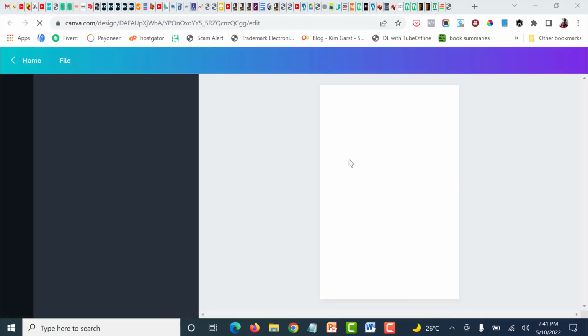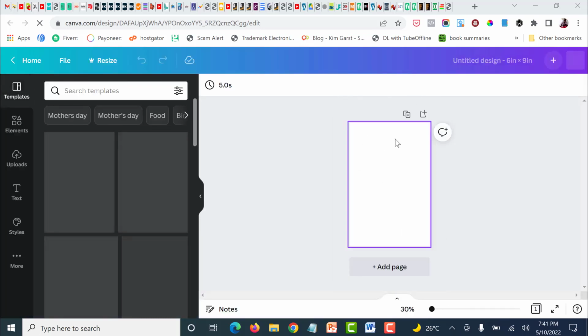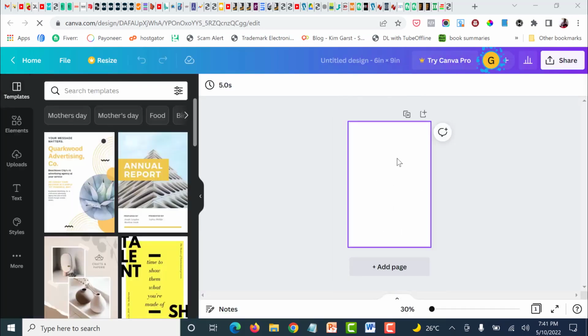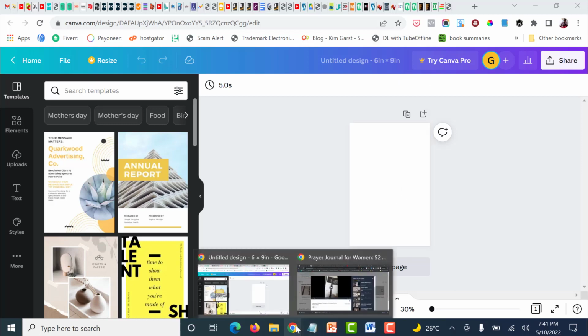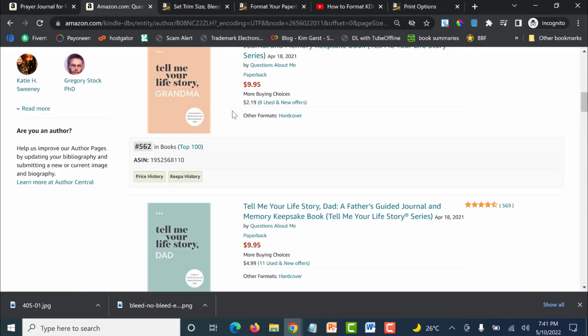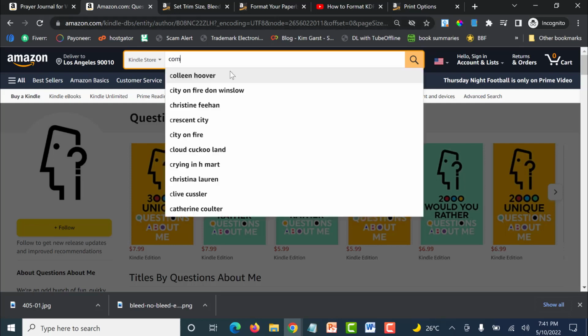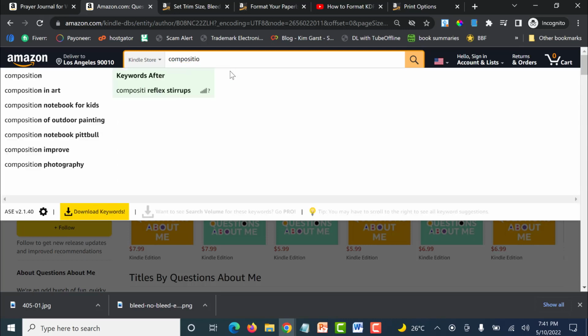So this is exactly what we are working with. This is our canvas, where we are creating our book. Now this is 6 by 9. How do you create it? What is a composition notebook? Let's go here and search for a composition notebook so that you can see that all these things are not hard.